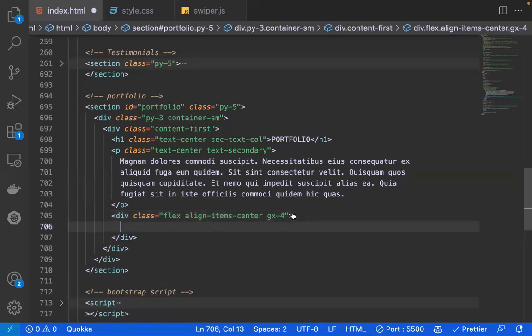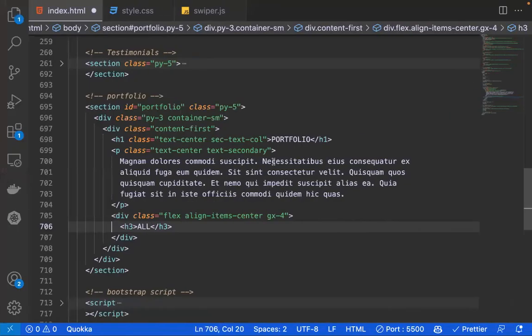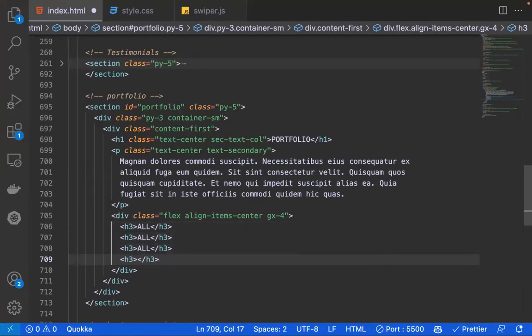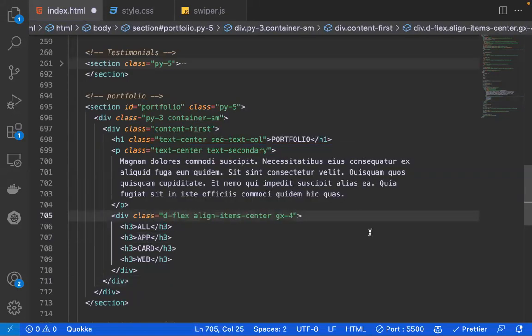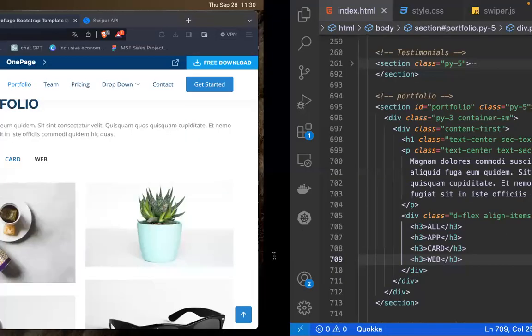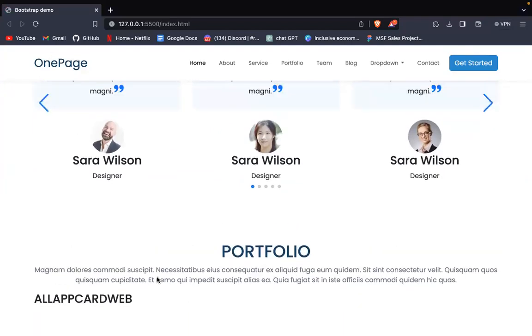And then inside it, we have H3, which is for all. We have app, card, and web. So H3. Sir, d-flex, not just flex, sir. Thank you. Yeah, card. This application. All right. So yeah, we have d-flex. Thank you for that. So let's save it and see what we have. Let's see if we are going to have it. Fine. Okay, we have all, app, card.